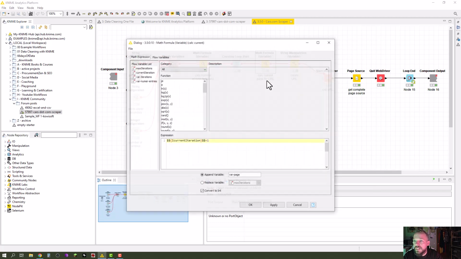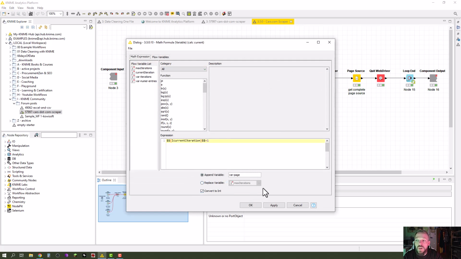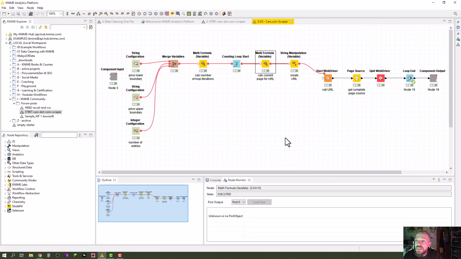And that's what we exactly do here. So we have basically a new variable that's called var page, and that is basically the current iteration, the current run through the loop plus 1. So 0 plus 1 equals 1, 1 plus 1 equals 2, 2 plus 1 equals 3, and so on and so forth. And then we basically create the URL.